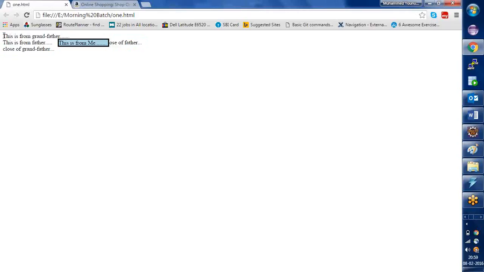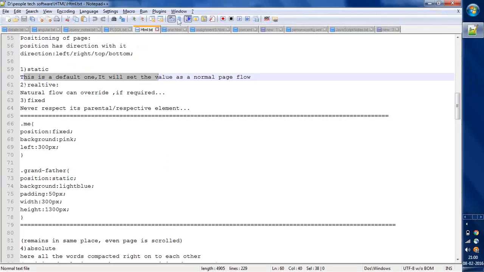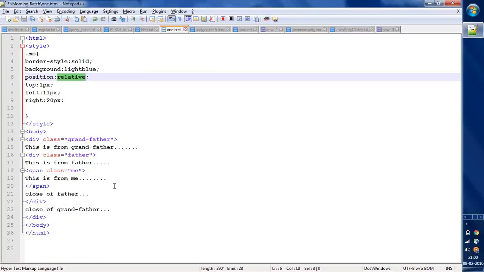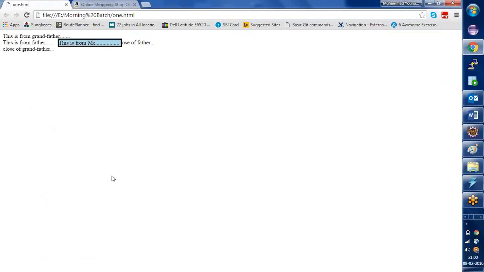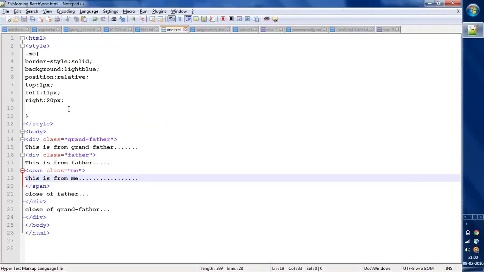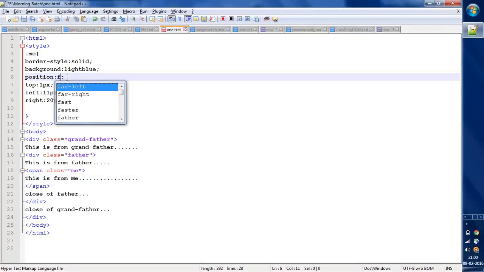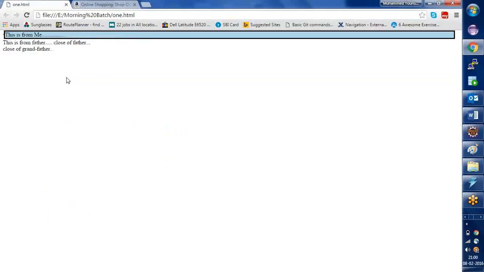And the second one is nothing but the relative one. Relative will be overriding the existing one and displaying the next one. It will least bother about whether it is overriding the next element or what it is. It will not care about it. See, it has just overridden that one. So this is nothing but the relative. And the next one is nothing but fixed.